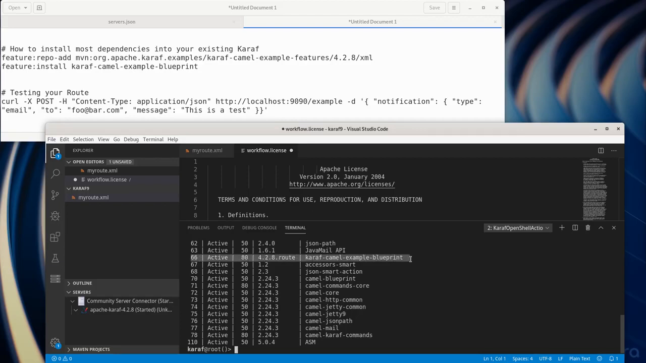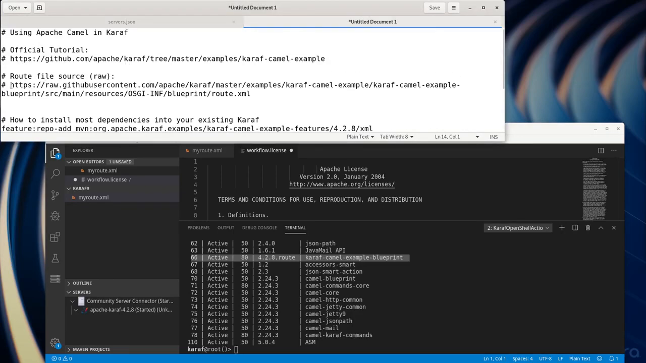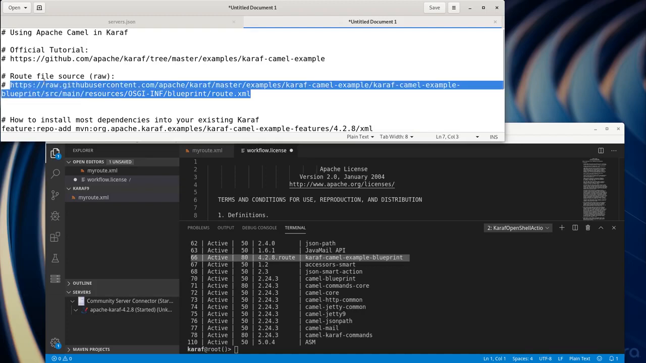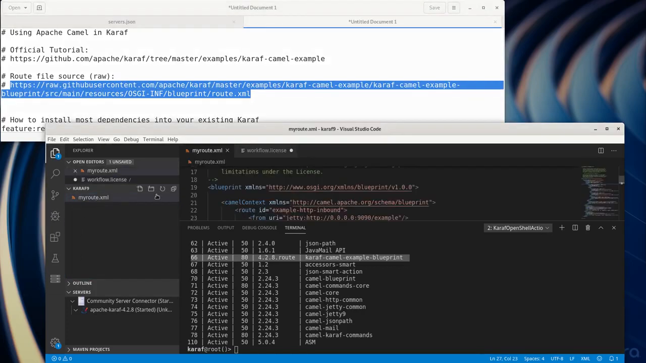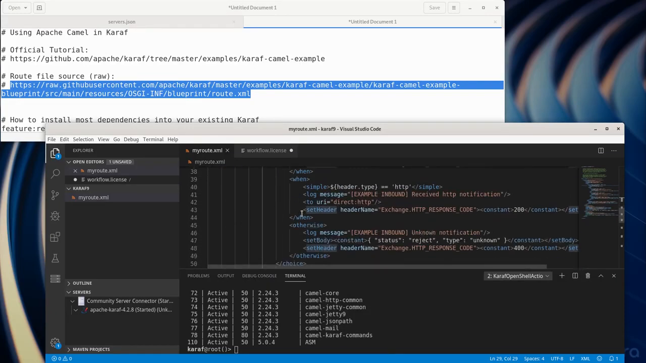It's their actual route. And if you look at an XML file at this URL, you can see the content of the route. Now I have copied those contents into a new file called myroute, which we will use shortly. But for now, I want to use the one that they've automatically installed.